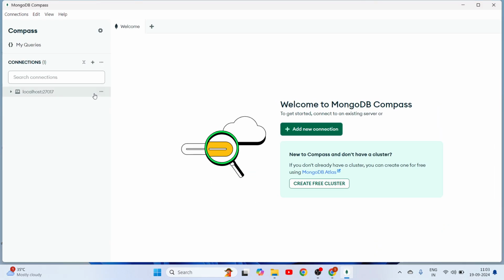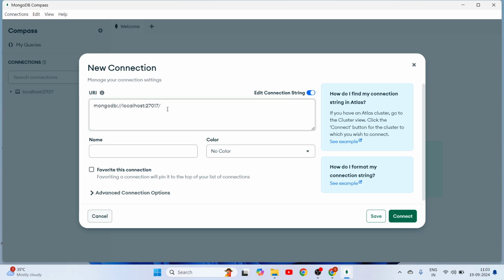So again, as I said, there are two parts to it. One is the MongoDB server, which holds the actual data, and this MongoDB Compass is the graphical user interface for it. You can click on this add new connection, and this is the default port on which the MongoDB server is running, 27017, and we are connecting to localhost. So mongodb://localhost:27017 is the URI. This is the default URI.